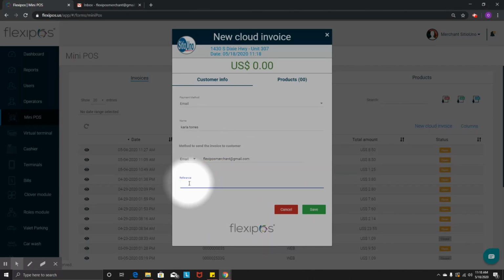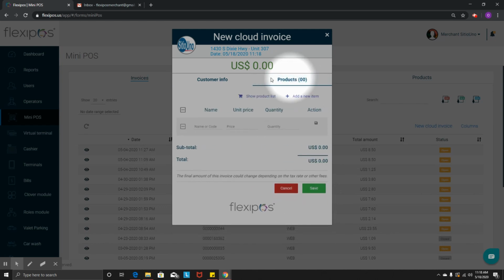Then we put the reference number. Then we go ahead and add the products. You'll be able to see the product list or add a new item. Now let's finish the invoice.